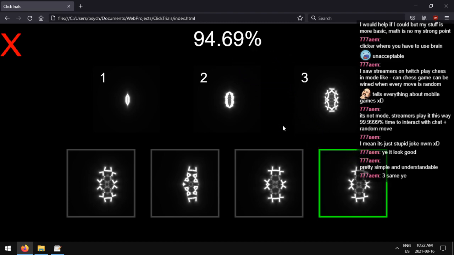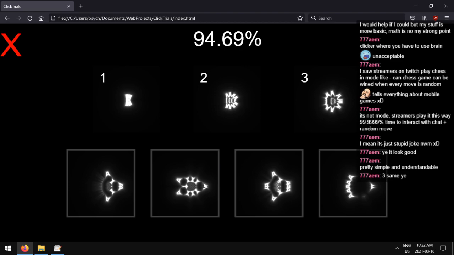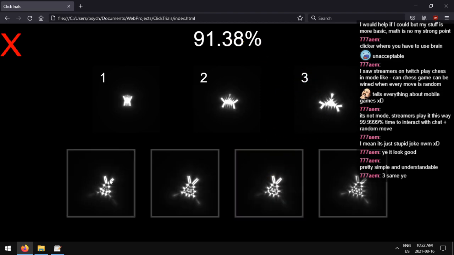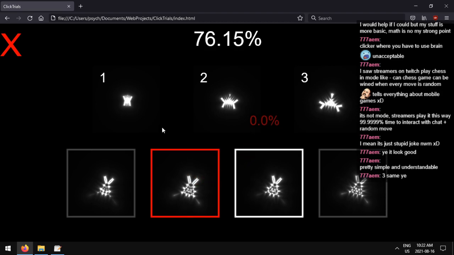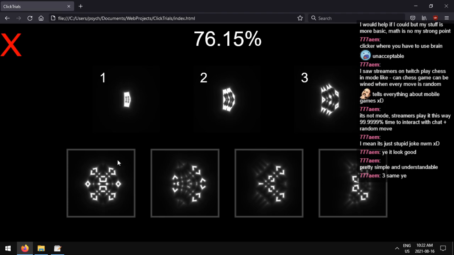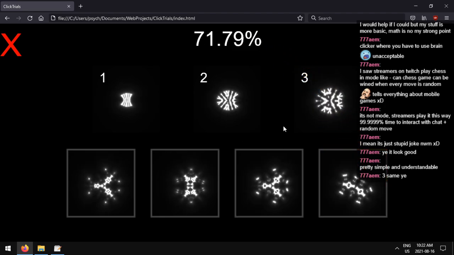Oh, I guessed it. I guessed it. These look like rocket ships. Which one do I do? I think this one. No, I was close. Now it's difficult. Now this is really difficult. This is good. It's too difficult, but that's good.